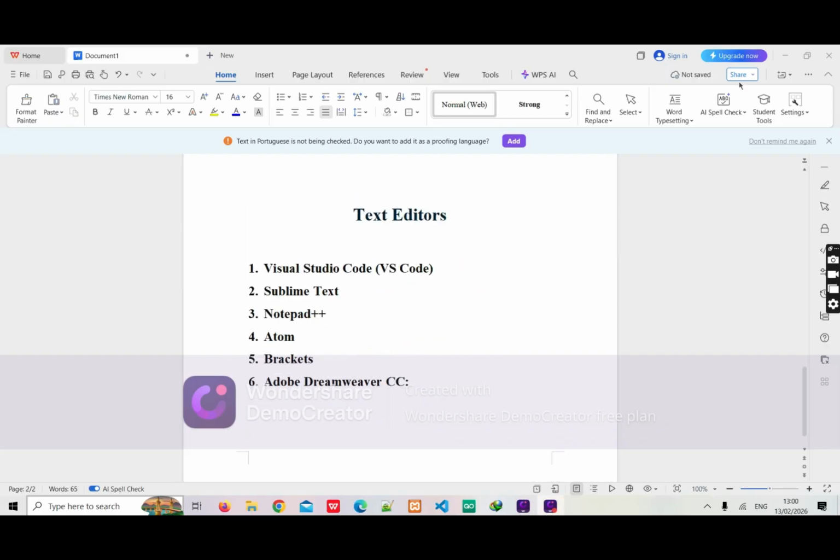So let's get started with writing codes. But before then, let me introduce you to some text editors we are going to use. So we have Visual Studio Code, Sublime Text, Notepad++, Atom, Brackets, Adobe Dreamweaver. There are lots of text editors which you can use to write your HTML code. But for us now, in this tutorial, we are going to use Visual Studio Code.